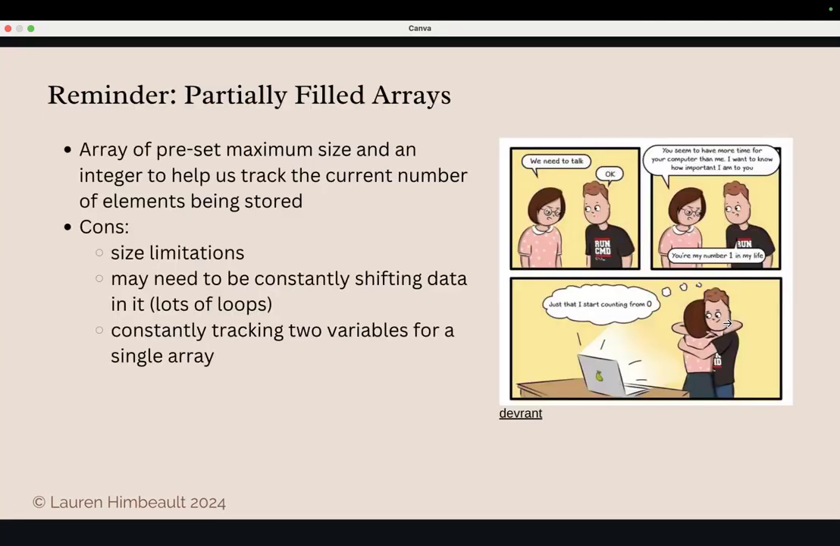Cool. So a quick reminder on how we store information right now. Right now, we are constantly using partially filled arrays. So we pick an array that has some preset maximum size, like on assignment 1, where we had a preset size of 100, and then we had another integer like cur items or num trees or whatever, and that keeps track of the current number of elements that are currently being stored, as well as the index that we need to store at. So it starts at 0, and then it goes 1, 2, 3, 4, etc.